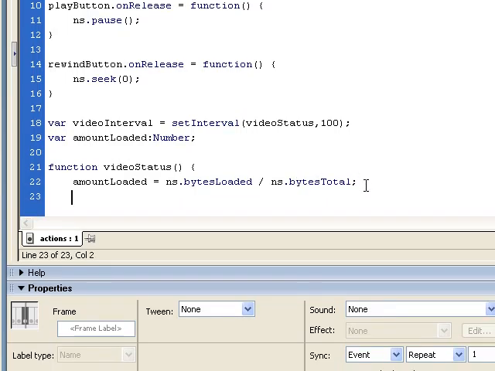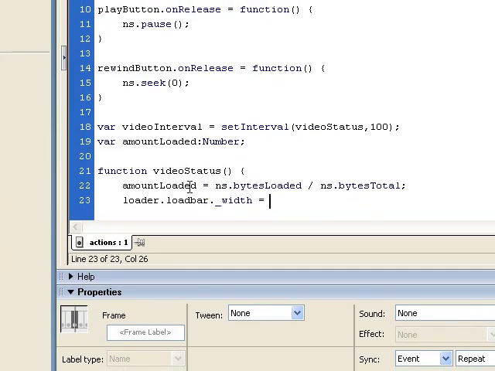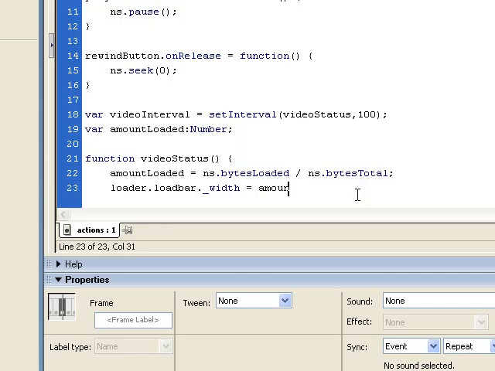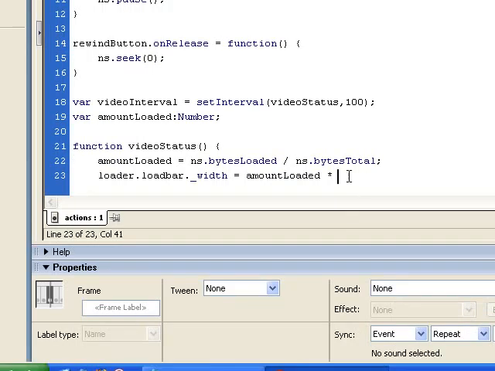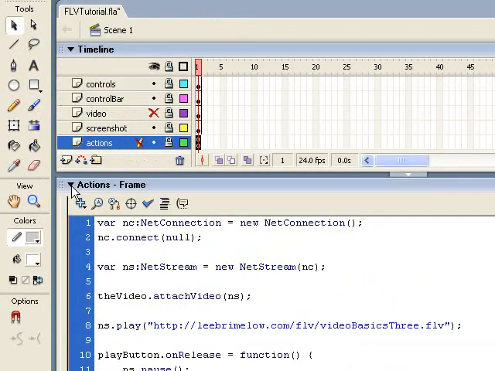Okay, so now we're going to set the width of our load bar movie clip. So we have the loader movie clip on the root timeline, and inside of it is our load bar movie clip, and we're going to be setting the width property. So I'm going to take that amountLoaded variable that we just calculated, and I'm going to multiply that by the total width of our loader movie clip, because that's the width that we want the load bar to be at 100%.